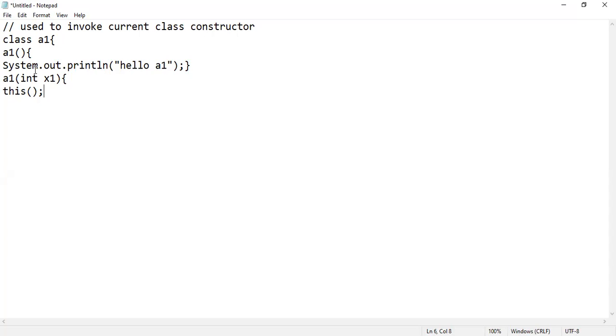Here I will write System.out.println, and here I can just print that value, that is x1. I'm just printing that particular value. So here I will close this particular constructor and I will also close this particular class.